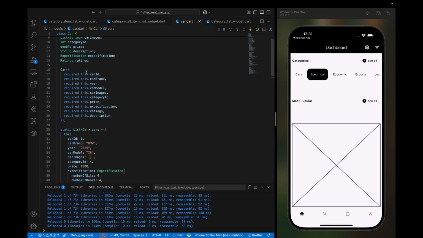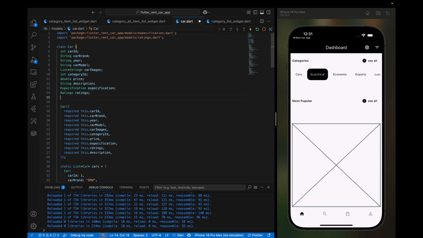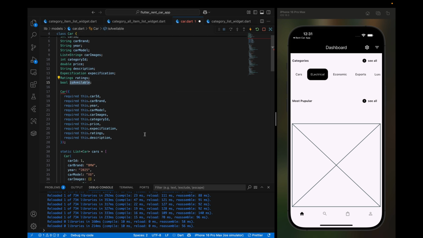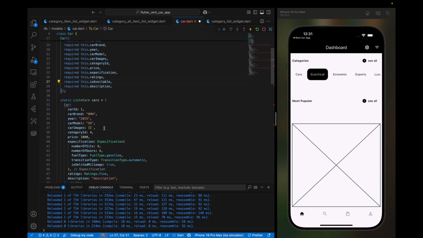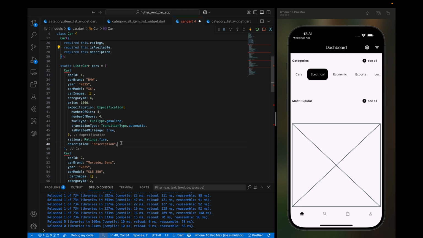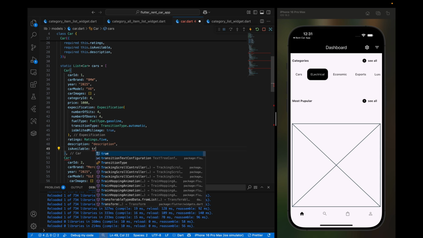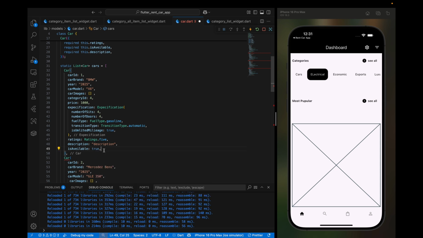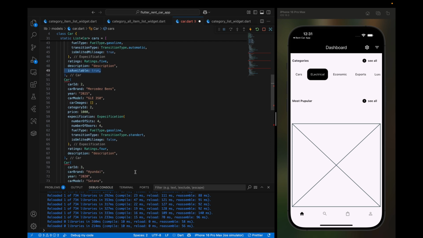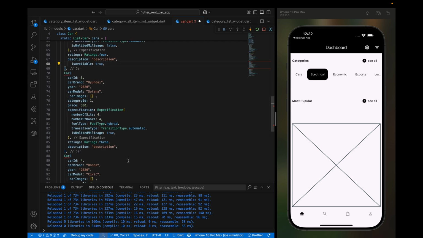We also have to add another property right here, and this will be of type boolean. So bool isAvailable. So for each car, we have to specify if this car is available for rent or not. So just paste it right here, add a comma. Now we have to provide the value for each one of them. So isAvailable, this will be true. So now copy and paste it for all of these cars.